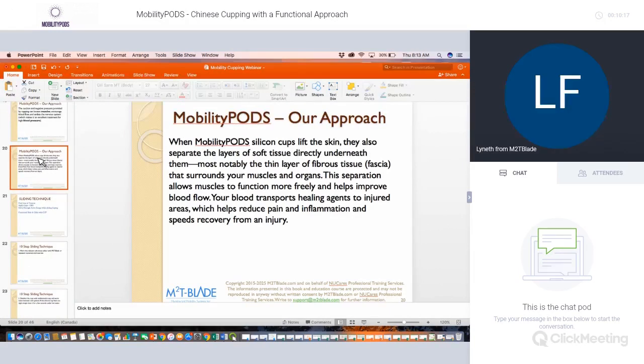So when MobilityPODS silicone cups lift the skin, they also separate the layers of soft tissue directly underneath them. Most only a thin layer of fibrous tissue, which we also call fascia, that surrounds your muscles and organs. This separation allows the muscles to function more freely and helps improve blood flow. Your blood transports healing agents to injured areas, which helps reduce pain, inflammation, and speeds recovery from an injury.